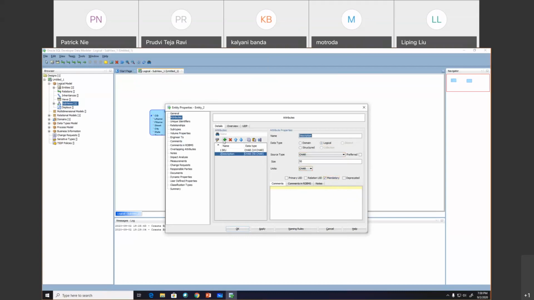Okay. And now let's do, say, color. Color, that's also char. And how many? Maybe 12 letters. And let's just say that's optional. And then finally, let's say our price. Price is numeric.